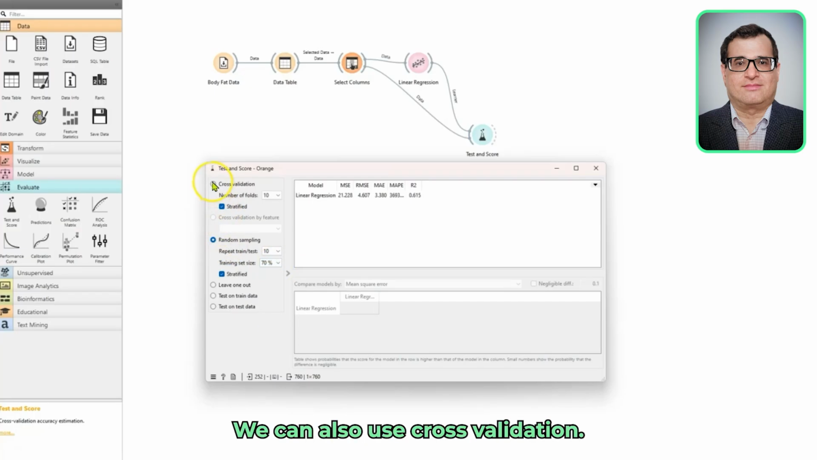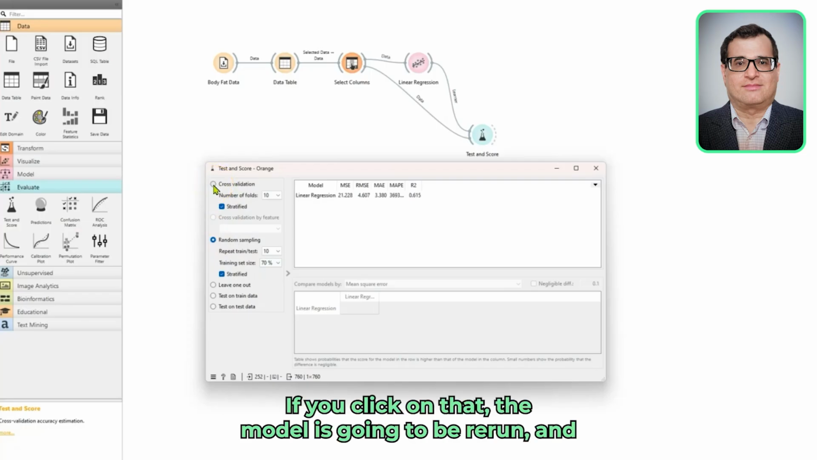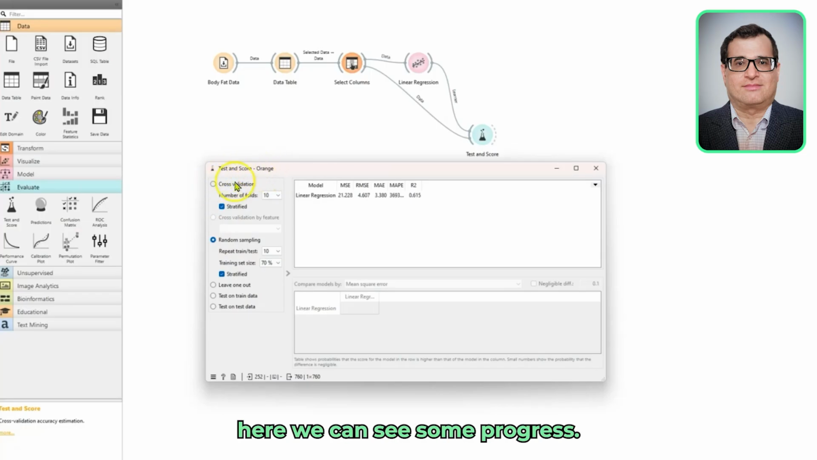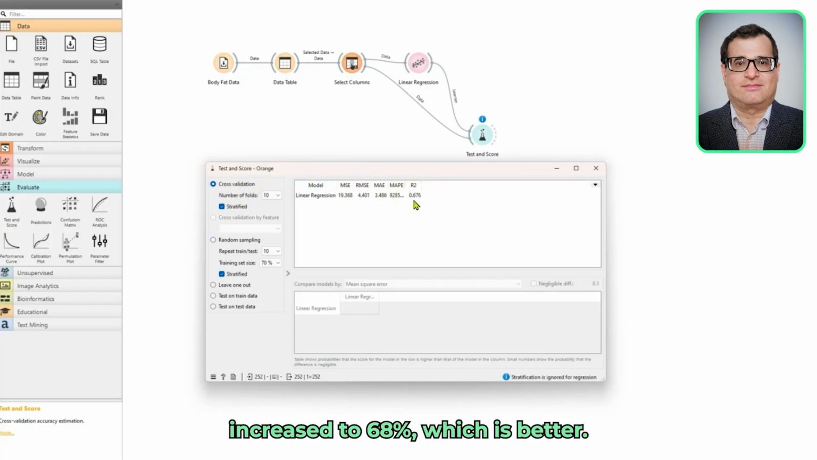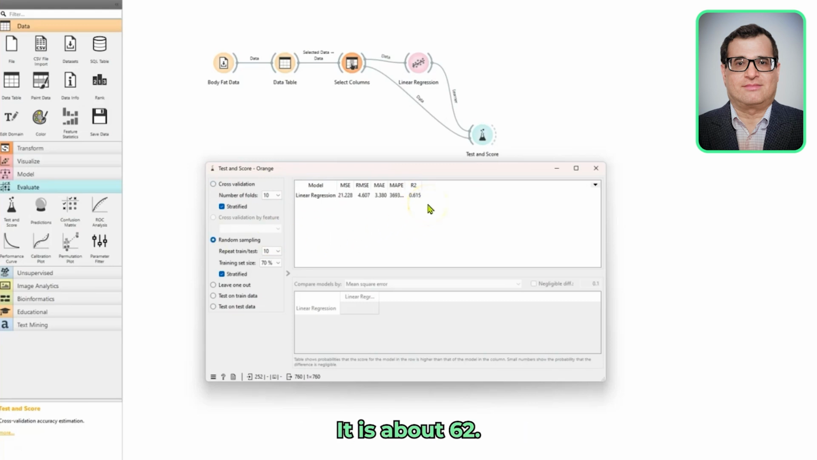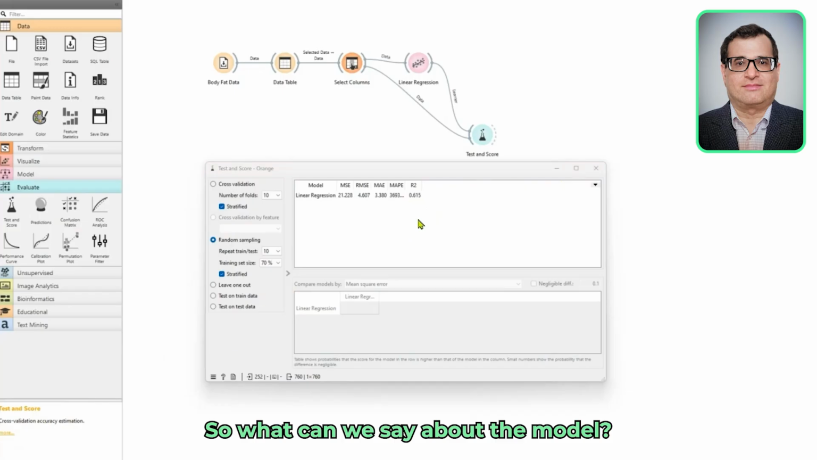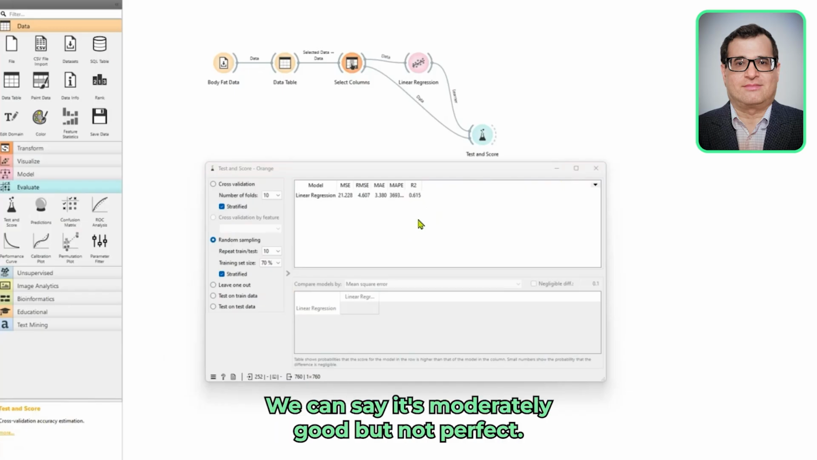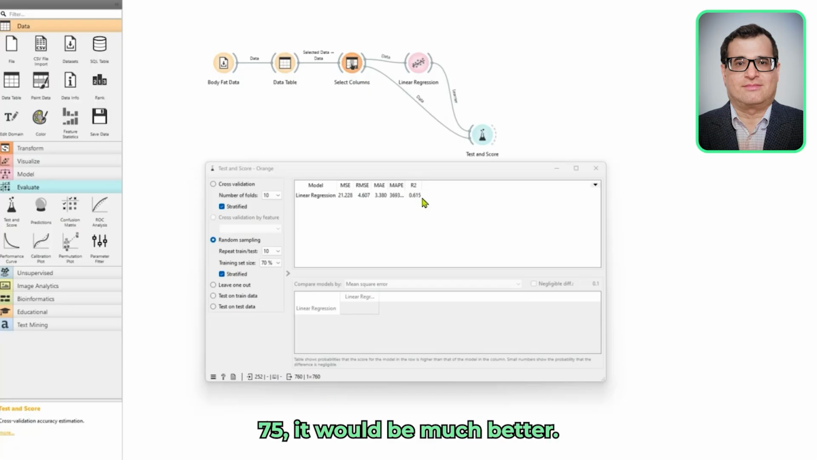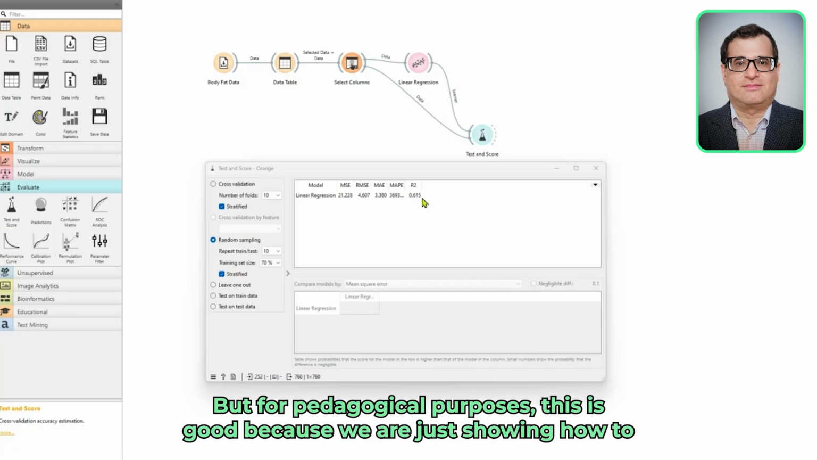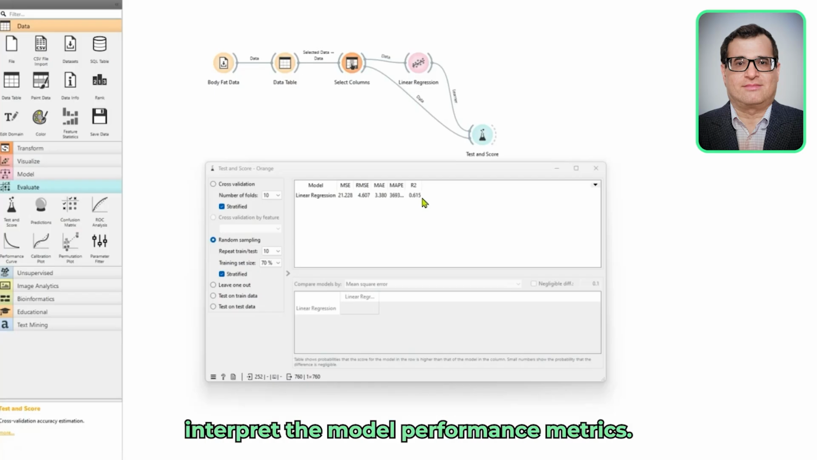We can also use cross-validation. If we click on that, the model is going to be rerun, and here we can see some progress. So it was quick, and you can see that the R-square has increased to 68%, which is better. With train and test, it is about 62. So what can we say about the model? We can say it's moderately good, but not perfect. Maybe if R-square was higher, for example 80% or 75, it would be much better. But for pedagogical purposes, this is good because we are just showing how to interpret the model performance metrics.